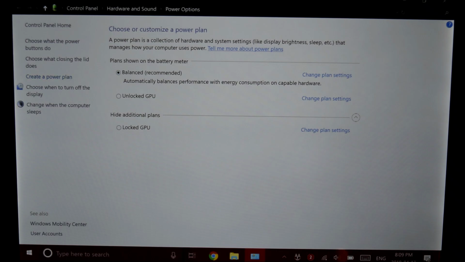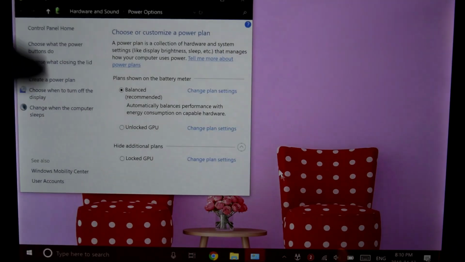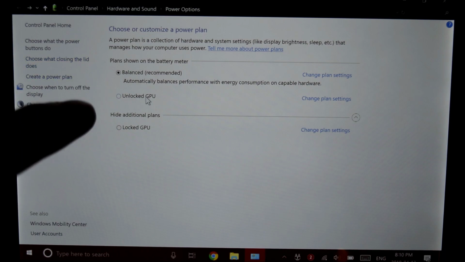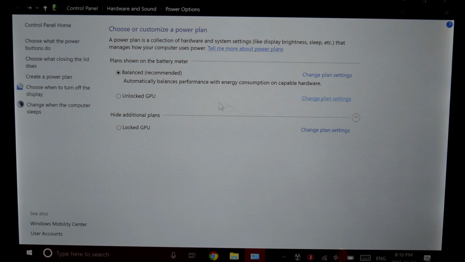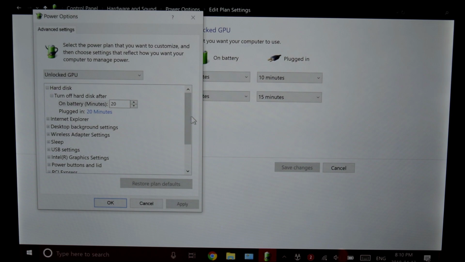So how you're going to go about it is you're going to right click on the battery icon and you go into power options. It's going to pull you to this window here. Here you're going to say create a power plan. I made 2 plans and I named them unlock GPU and lock GPU. Why did I do that? If you go into the power plan, you'll see change advanced power settings. You can play with a lot of things.